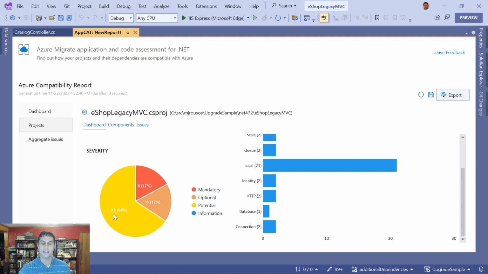And again, this is going to be a lot of the issues. So you should think about the incidents reported by Azure Migrate Application and Code Assessment, not so much as errors, but as items that the dev team needs to review prior to going ahead with your Azure replatform effort.